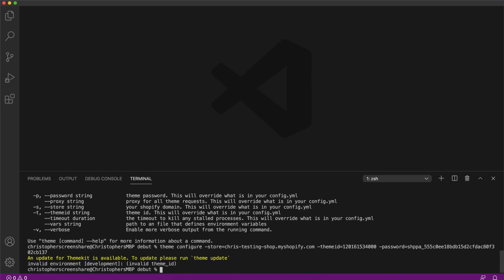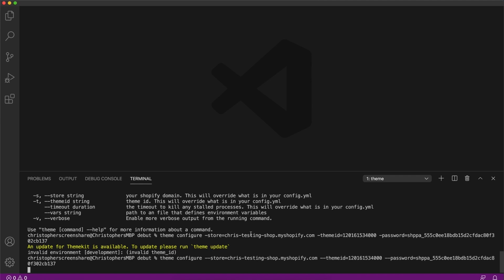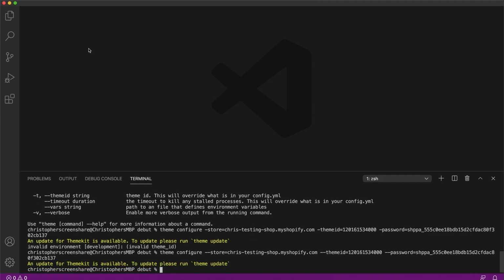Now theme configure will run. Invalid theme ID. I think what I've done wrong here is I've missed out two dashes. So I need a dash there, and a dash there, and a dash there. Run theme configure again, and then let's open up that folder now.